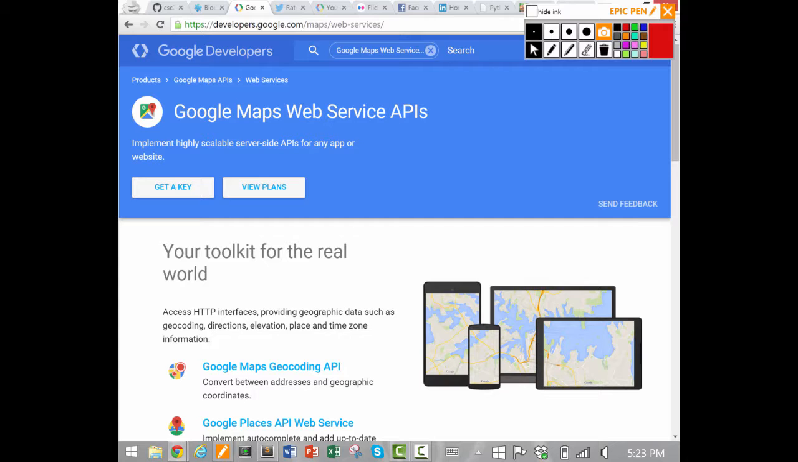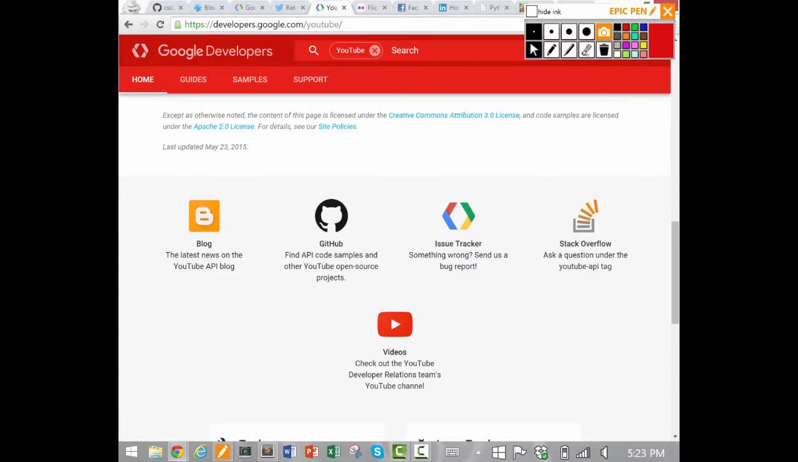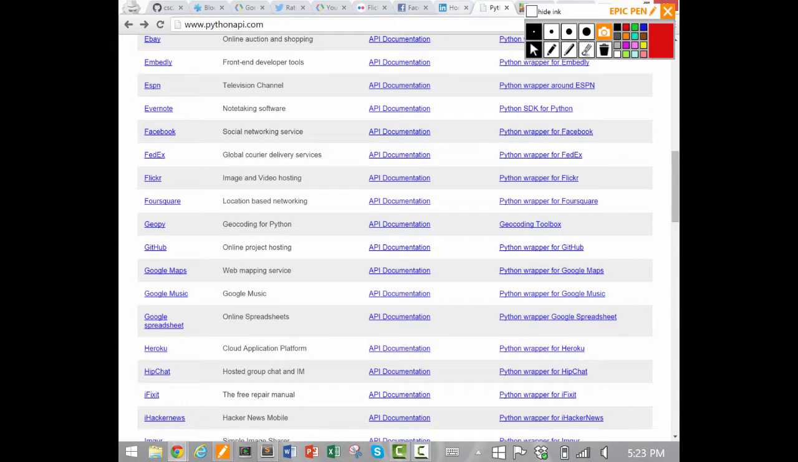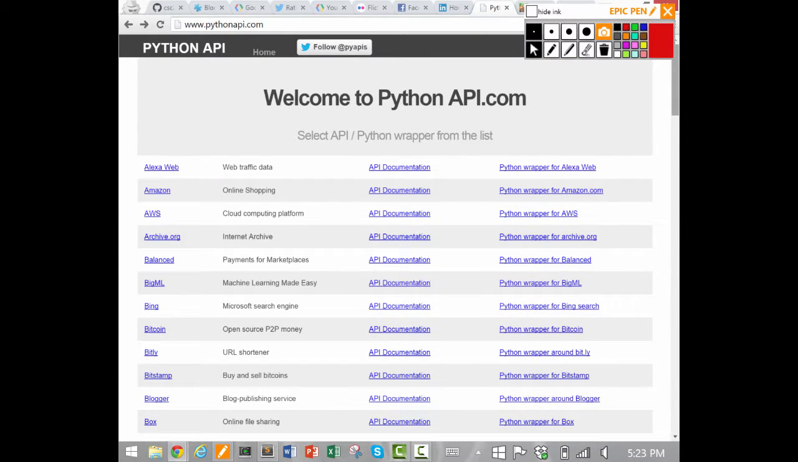Okay, so this is the kind of overview of APIs. This is very high level, what are they, how does it work? We want to actually get into the nitty-gritty of how they work. So how should you actually call these APIs?